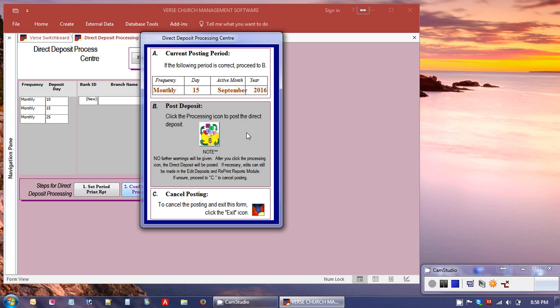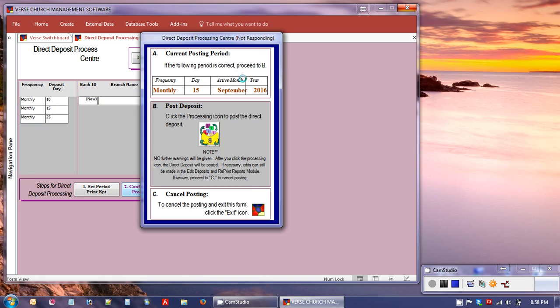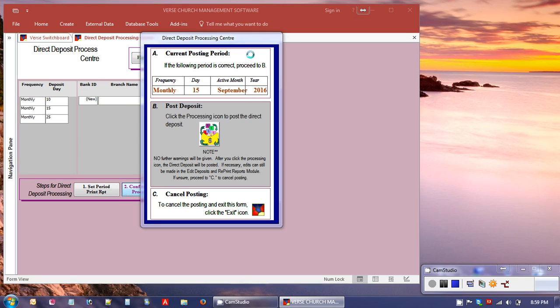Even though this is paused, the only reason why this pauses is because of this program that I have running. So normally this would go very quickly. So do not ever click this button twice. It will post twice. So you don't want to do that. Just be patient and wait, and it will go. There we go. Now that should be posted.